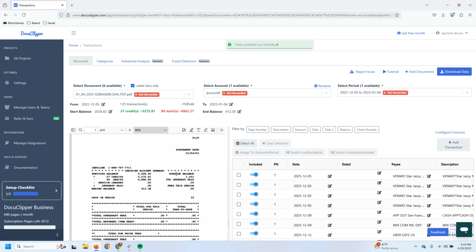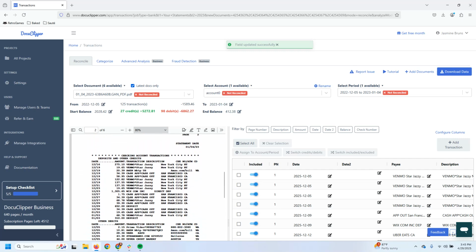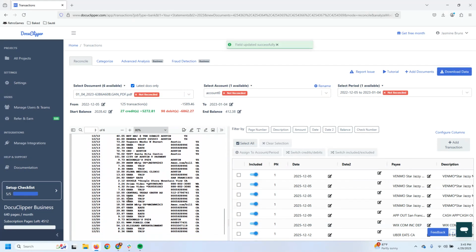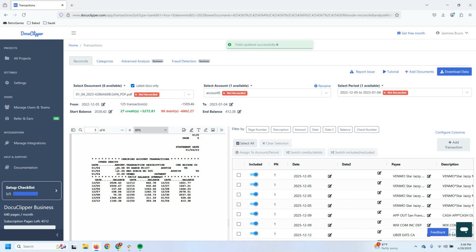So if you take $6,888.85 and you subtract $6,862.27, the amount we're looking for in this statement is going to be $26.58. We can go through the credits. We know it's not a credit. So now we're looking through the debits. And we go through here. And then finally we find it. Here is a debit from 99 Ranch, which is a grocery store, in the amount of $26.58. So that is a transaction that needs to be manually added.